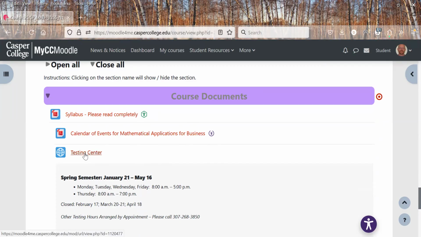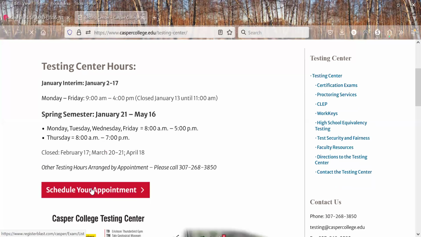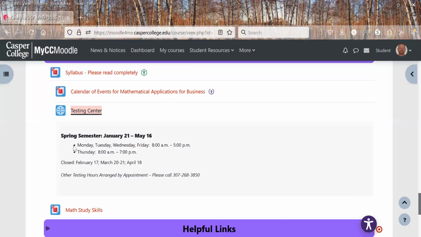Here's a testing center link. This will take you to their site where you can sign up for the exams. You just click schedule your appointment and look for this class under my name, and then you can schedule your appointment. And these are the days and times that are open for this semester.